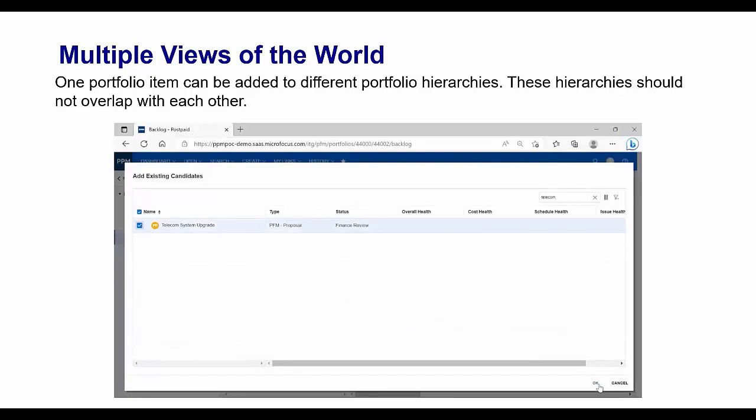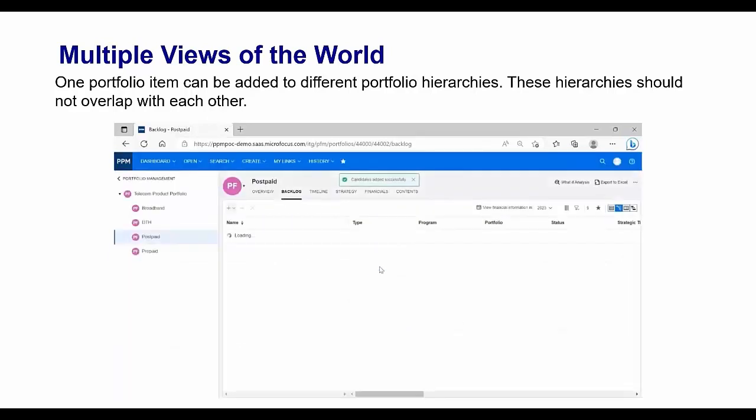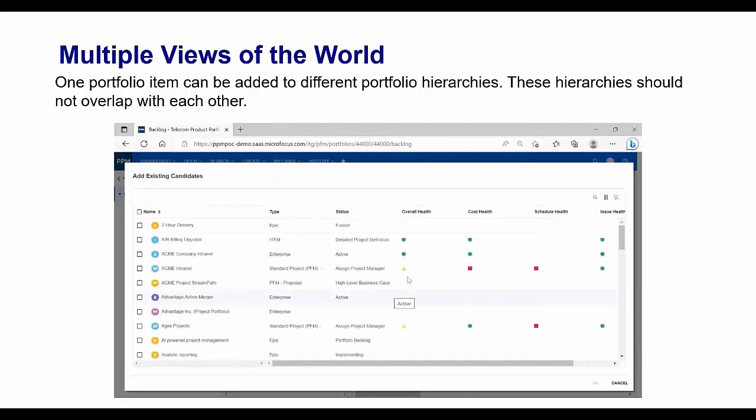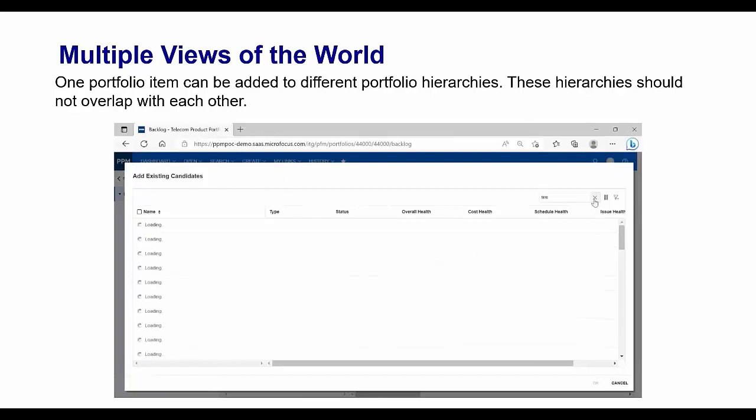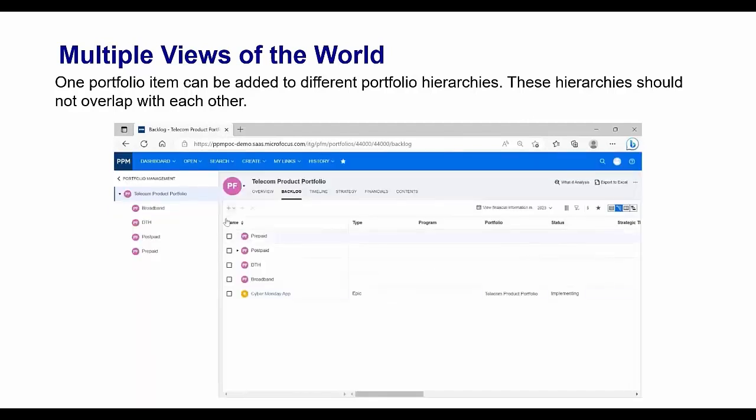So I selected that and now added it to this sub portfolio, which is a postpaid under the telecom product portfolio. Now, if I go back to the parent portfolio, which is a product portfolio, and try to add the candidate here and search for this particular proposal, I will not be able to see the telecom system upgrade in the list of values. The reason being, since it's already added to one of the sub portfolios in the same portfolio hierarchy.